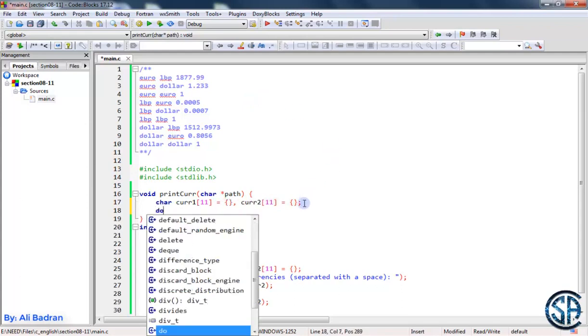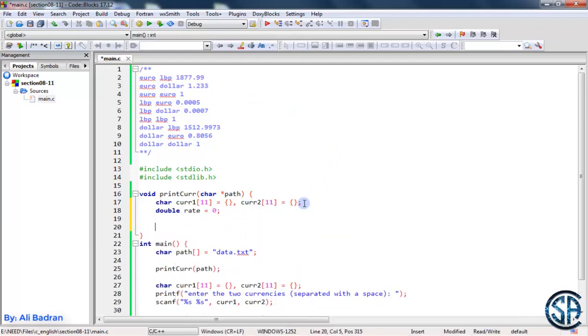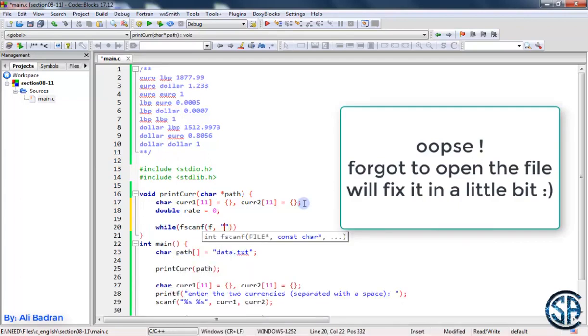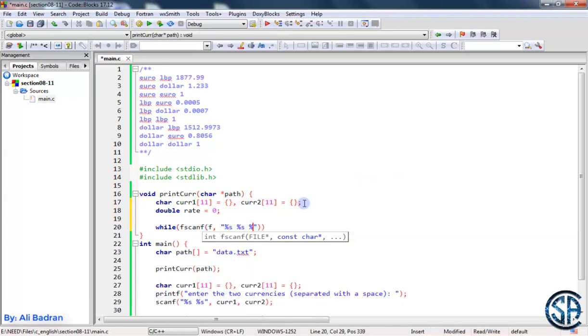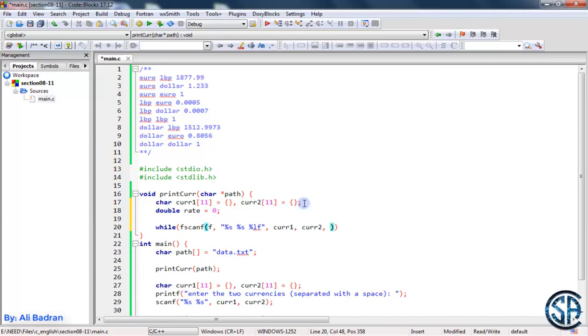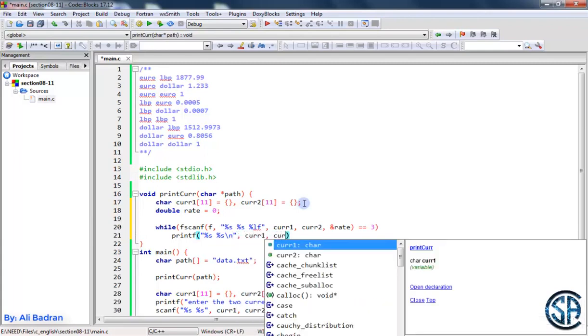Now let's make a double, and let's call it rate, initialize it to 0. Now while scanf, we want to read from our file two strings and a double, right? This is our pattern. We want to store the first currency, the second currency, and our rate, right? So while this is equal to 3, we want to print. So I want to print only the two strings, right? And get to a new line. So currency 1, currency 2.